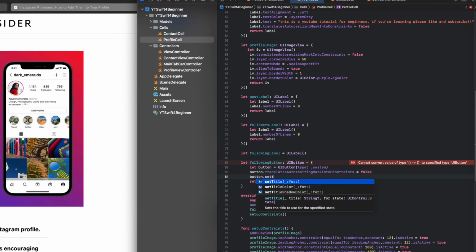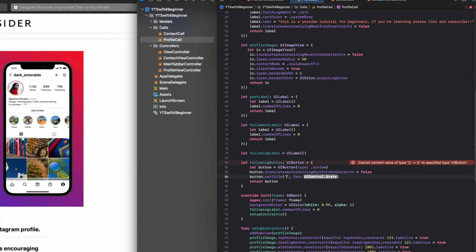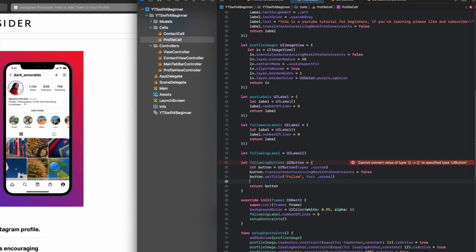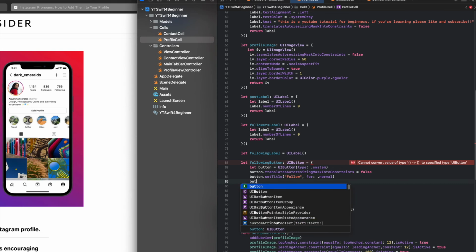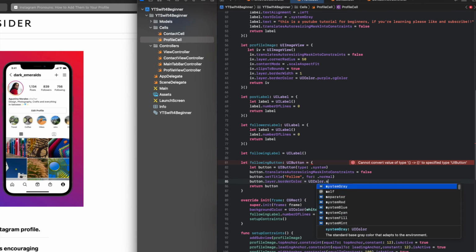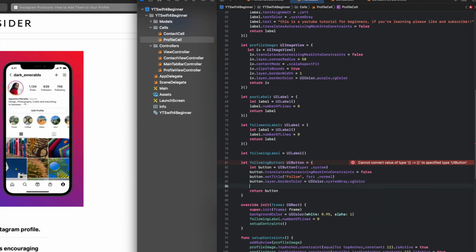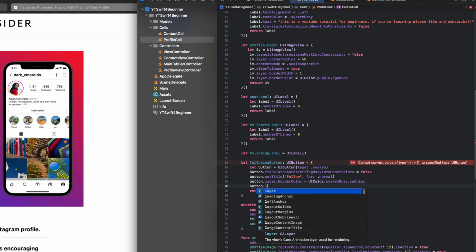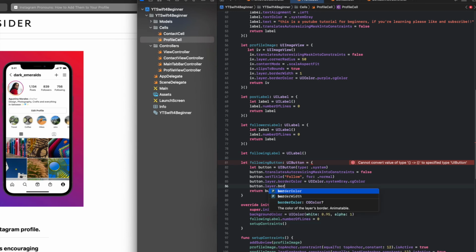Button dot set title. For title, let's say "Follow". Dot normal. For state, this means it's the title for the state when it's normal. And then button dot layer dot border color equal UIColor dot gray, and then button dot layer dot border width equal to 1.